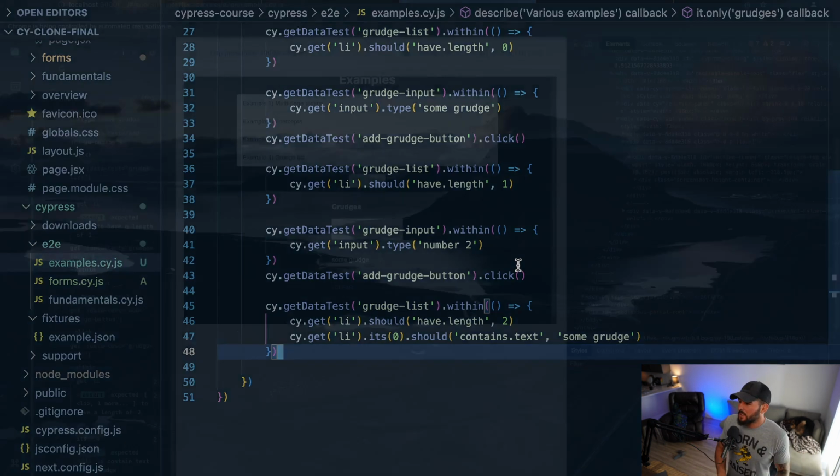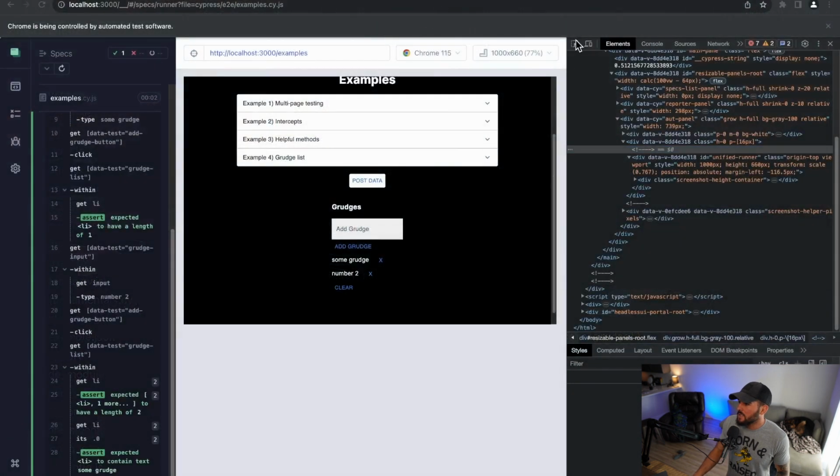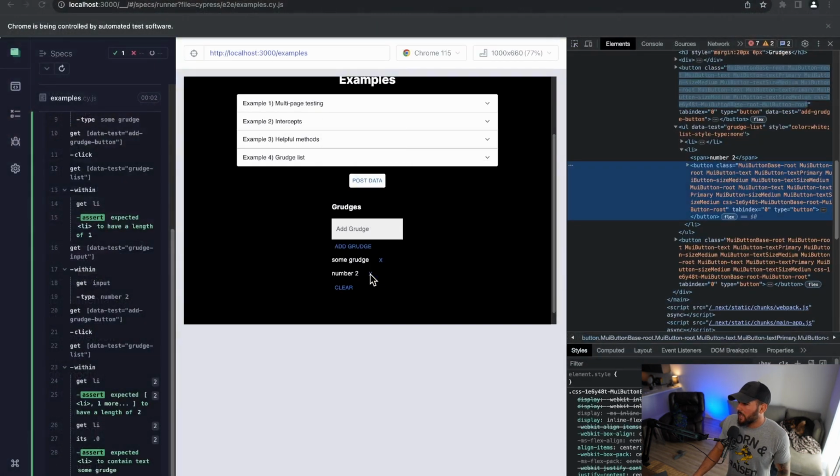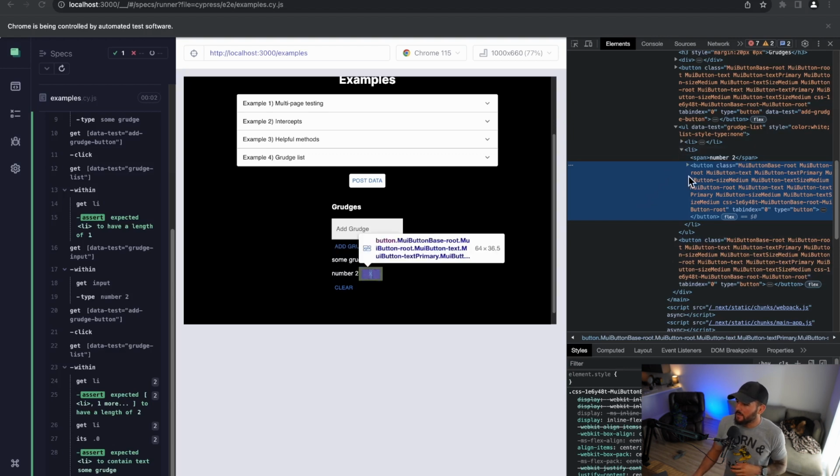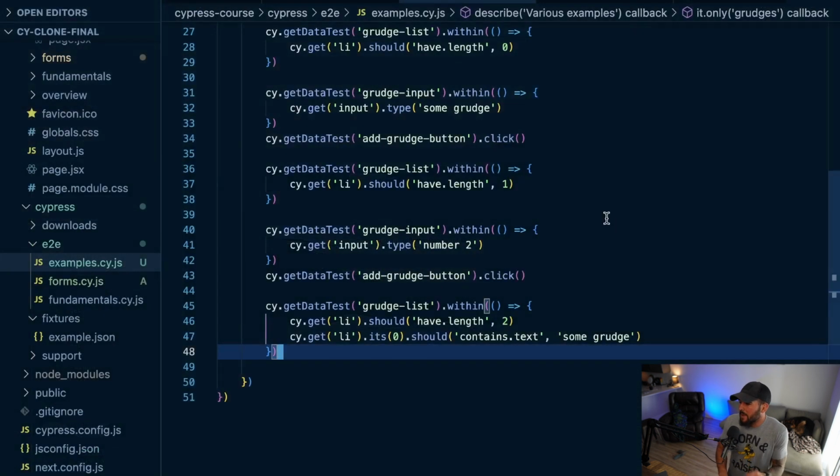So to do this, let's use the inspector here. Is there a good way that I can query for this X? So I actually think that we can. Within this list item here, this is just a button. So I think we can use the within method here again.